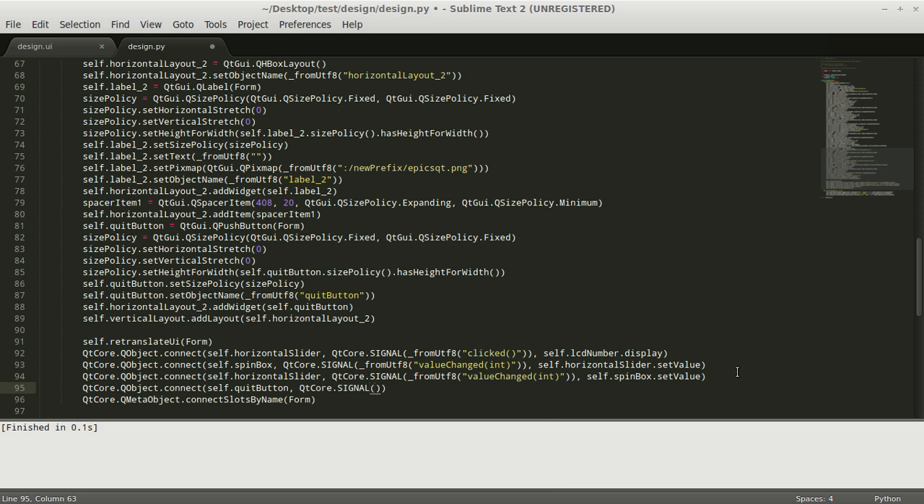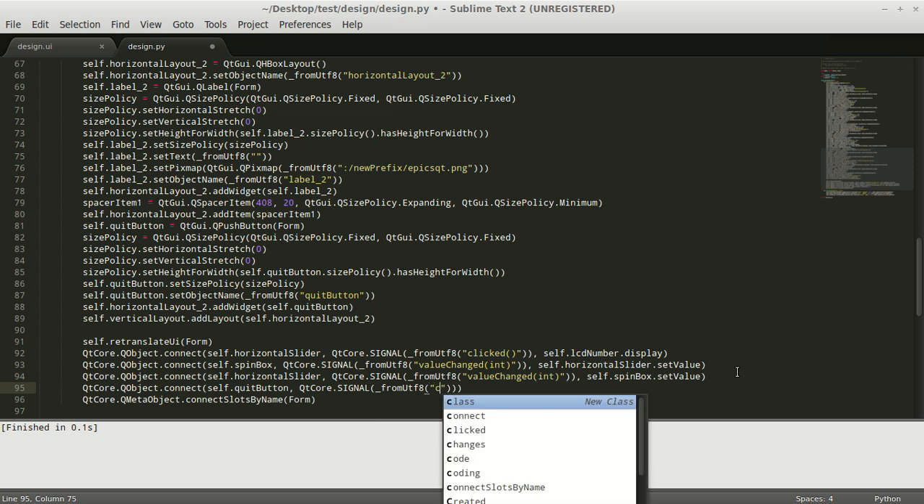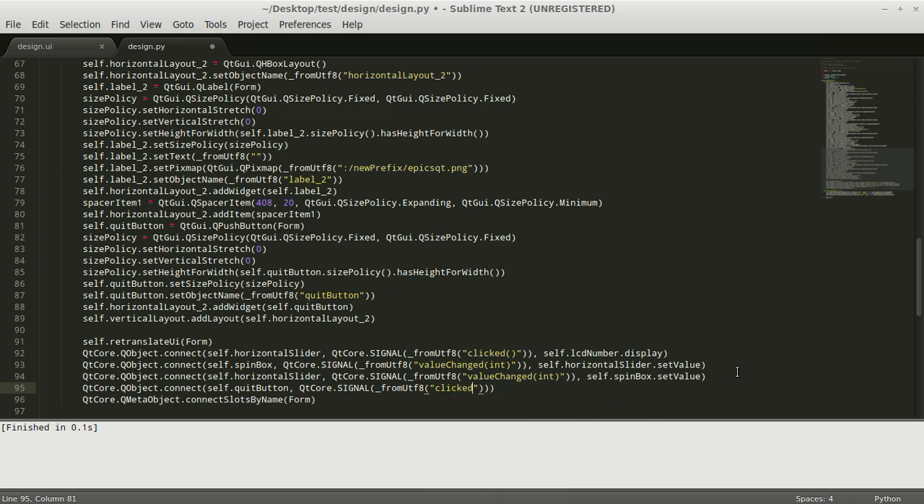signal. Again, don't forget to use the from UTF-8 parenthesis, and the signal is if it is clicked, open close parenthesis. And what should happen when it is clicked is it should close, right? So this will be a third parameter, form dot close. That's it, we are good to go.